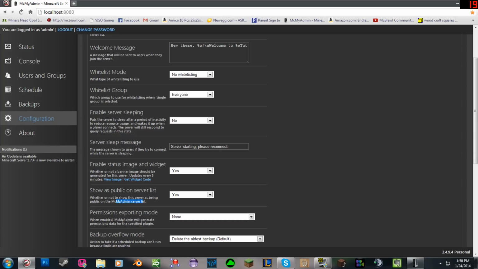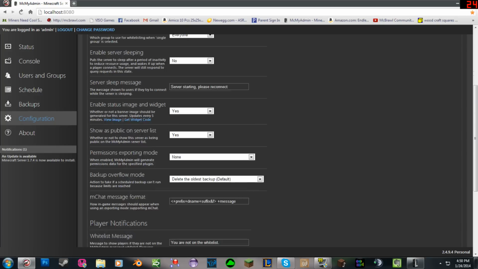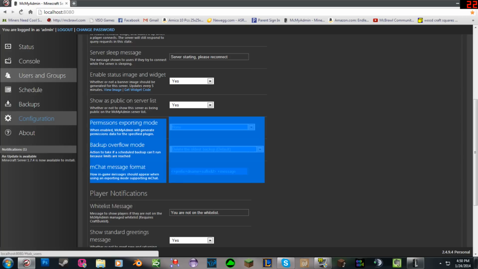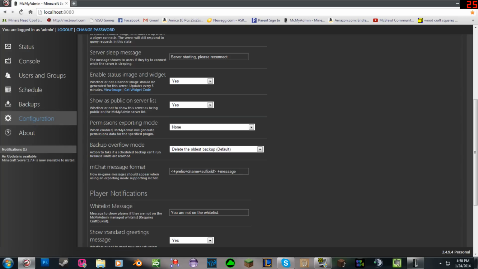McMyAdmin server list. They have a server list. Just ignore it. This is useless unless you're using backups, which there is a much better plugin than it is in McMyAdmin. So just use the plugin. It's called auto backup or something like that.